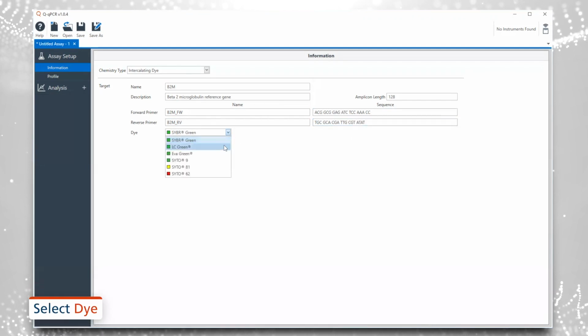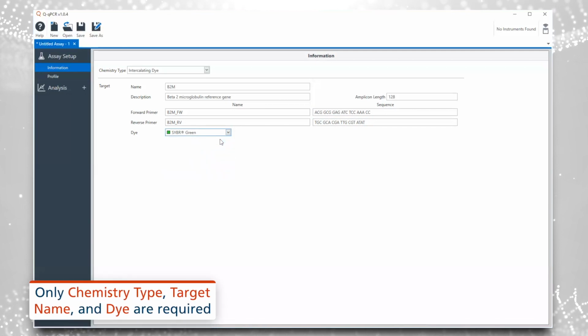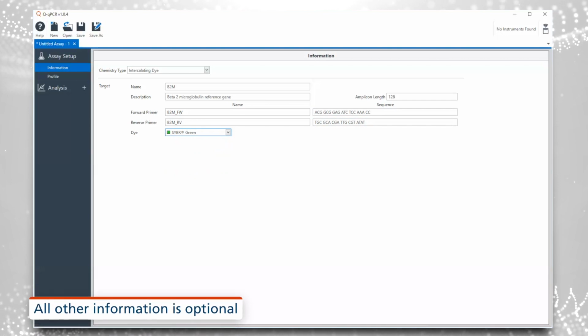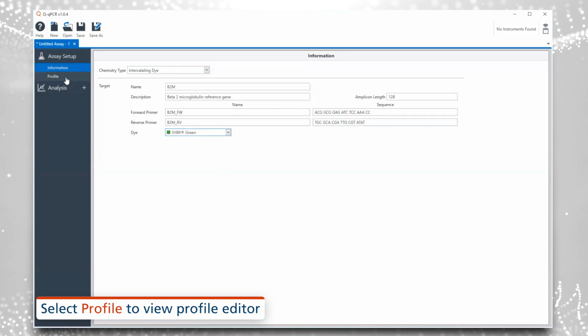Select the type of dye you are using. The dye selected will set the channel used. Only the chemistry type, target name, and dye are required to be completed. All other information is optional. Now let's take a look at the Profile Editor.